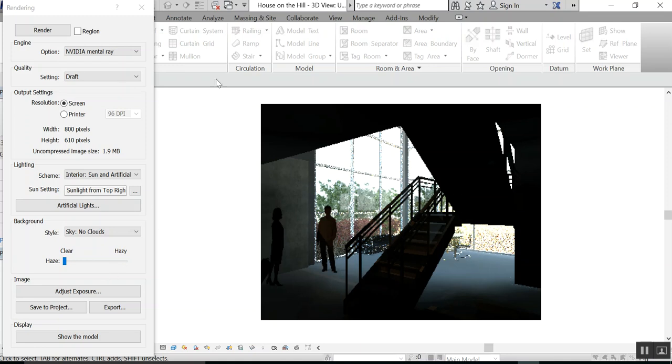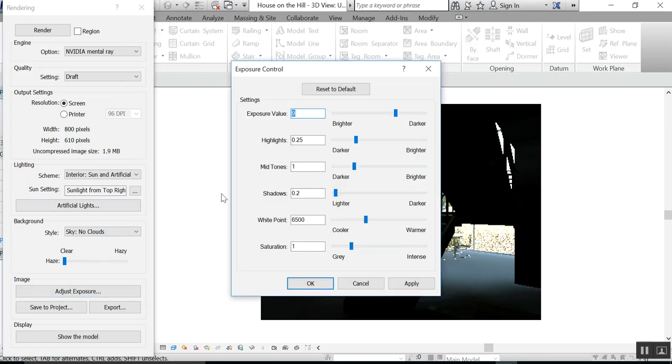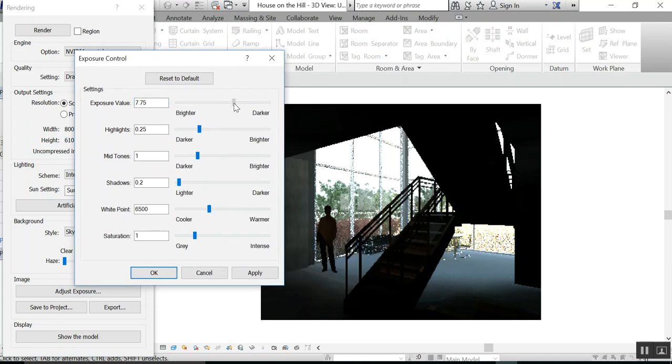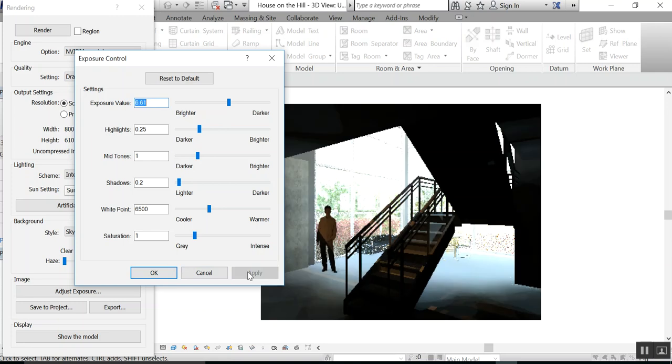If this happens, you don't have to totally re-render it again, but let's go down to Adjust Exposure. Let's click on this button, and we can make it brighter or darker. This really helps. So let's bump this up to a little bit brighter and hit apply and see how that looks. You can see now the outside's just getting really bright.